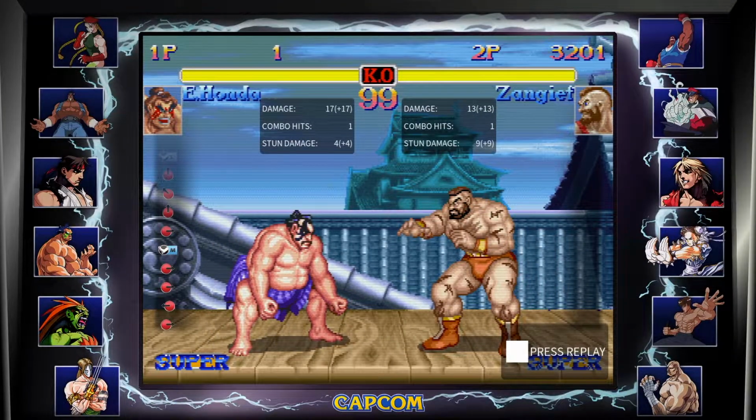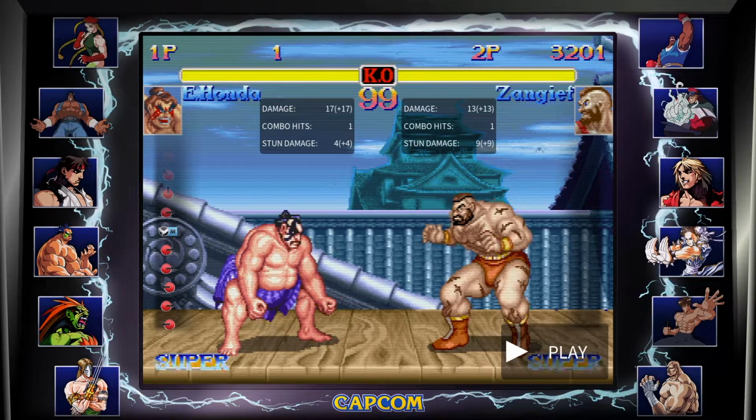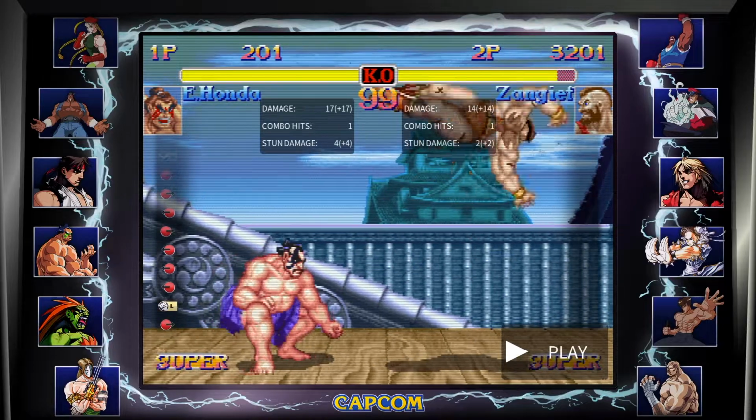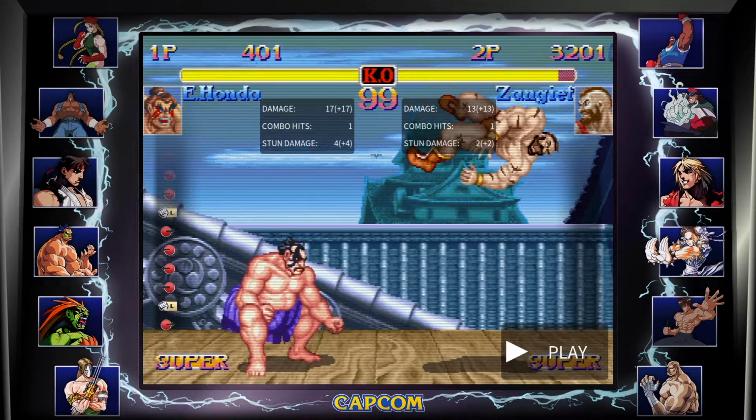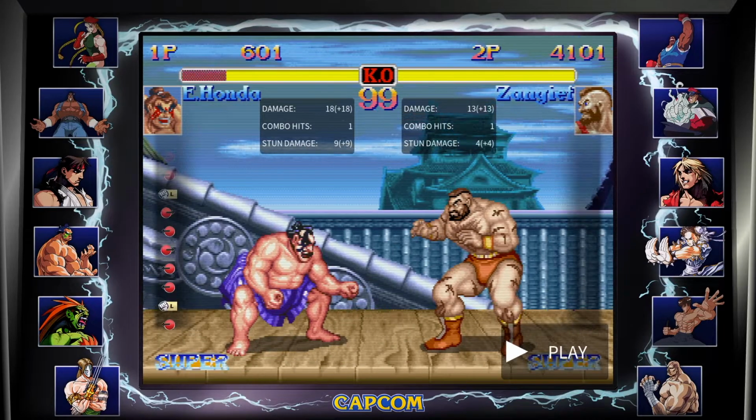This technique can be used with a lot of different characters that would like to zone you out with their normals. In this example, I used E. Honda, and E. Honda's standing jab from max range will beat out any move that Zangief can throw at him. It doesn't matter what button you press, he can just throw out the jab and beat you. You see how Honda can just take a step back and just throw out the jab and beat you with everything. But you can lock him in place with the jump cancel jabs, then he can't move back anymore, and you can actually reach him and hit him, and the jab won't work anymore.